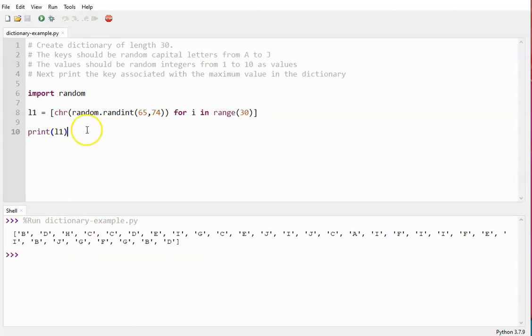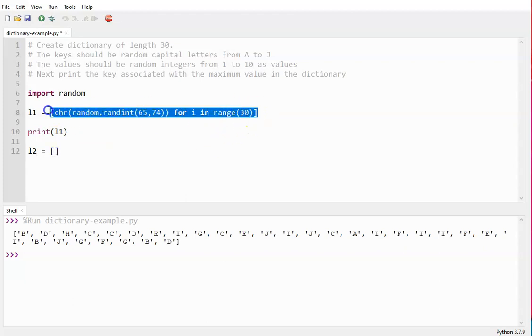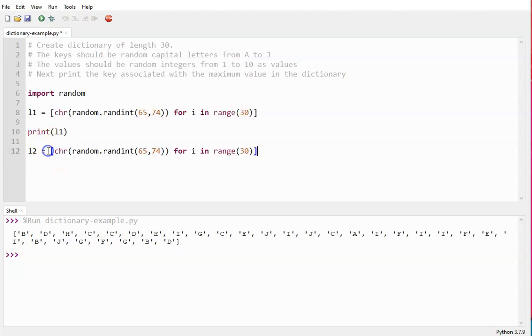And what we're going to do next is we want another list of random numbers. So let's just copy this. And we just want random numbers, so we don't want the chr function. We're going to take random numbers from 1 to 10. Okay, so now we have two lists. Let's print this list out. So print L2, this is going to print the list L2. Let's comment this one out and just look at L2 now.